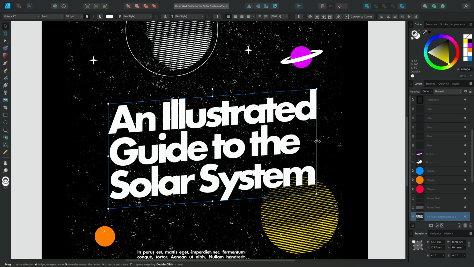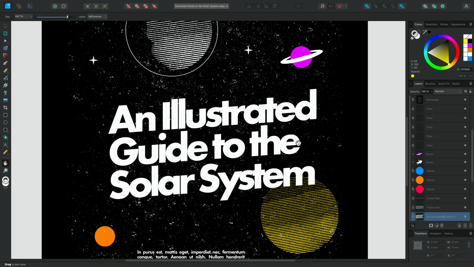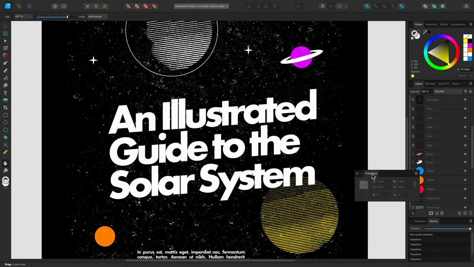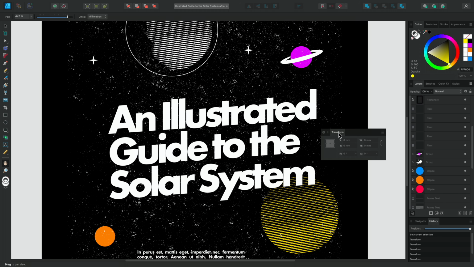Once I am finished transforming the layer, I can simply switch away to another tool, such as H for the View tool. Since layers are always transformed non-destructively in the Affinity apps, there is no need to commit the transformation. If you prefer to use precise values, you can also transform layers using the Transform panel, located in the bottom right of the interface. I'll drag this out here so we can see it clearly.